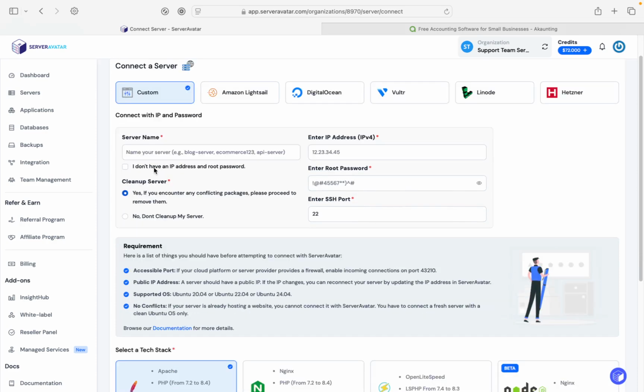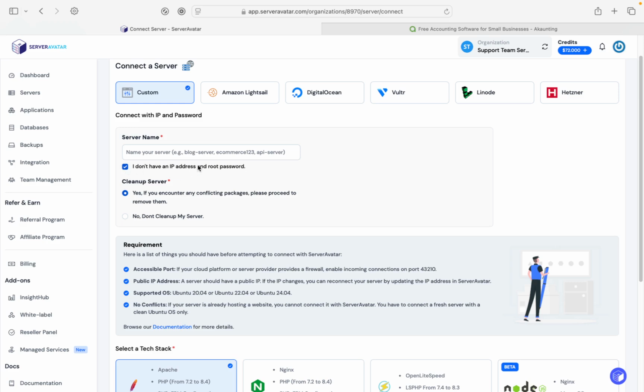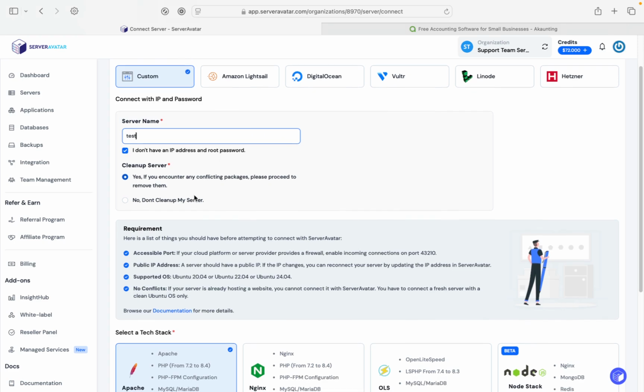Here in the custom method, you have two ways to connect your server. First is with the IP address and root password. Second one is without the IP address and root password. I am going to select without IP address and root password, and I also recommend selecting it. The server name will be test, and next we have the options for cleaning up a server.